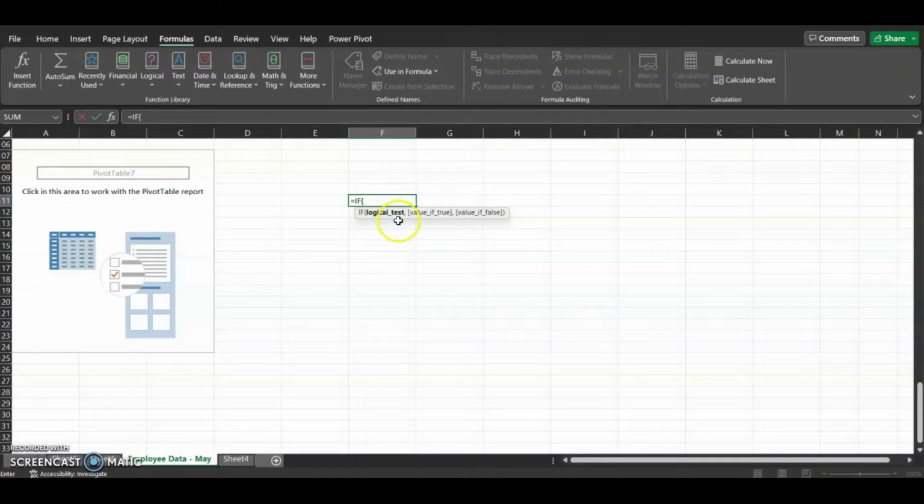So it takes a condition. It has three arguments. The IF function has three arguments. The first argument is the logical test. The second argument is the value if the logical test is true. The third argument is the value if the logical test is false, if it's not true.